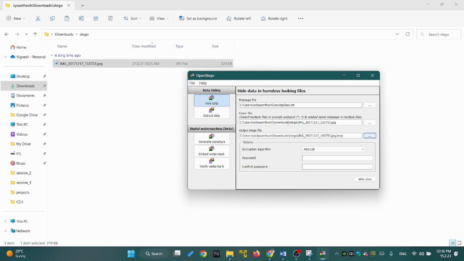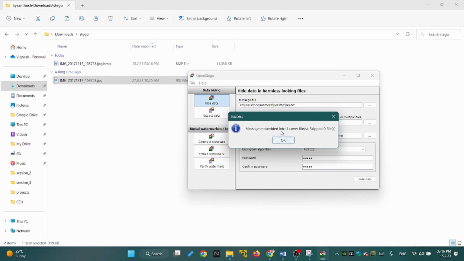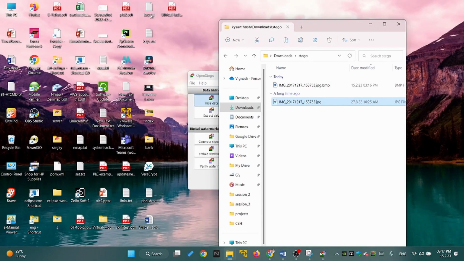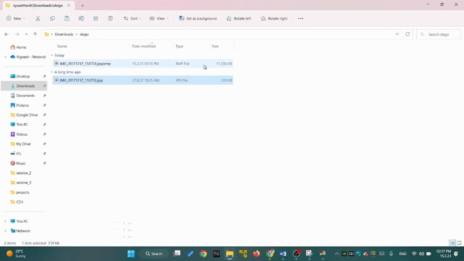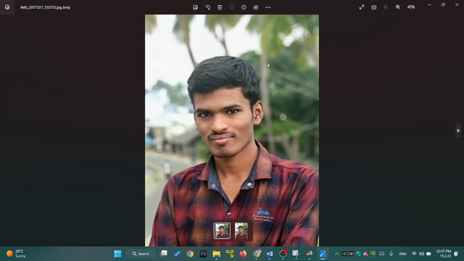One is the message file and cover file, then the output stego file, and put the password 1235. Now hit hide the message. In this case, the message is embedded into the cover image, and that's it. Successfully we hid one important document in this image. Normally, someone who doesn't know about this just opens the file and only the image shows, nothing in the back end.